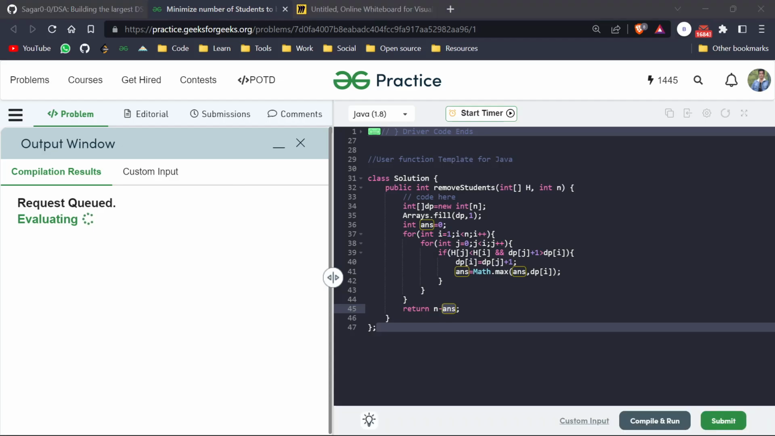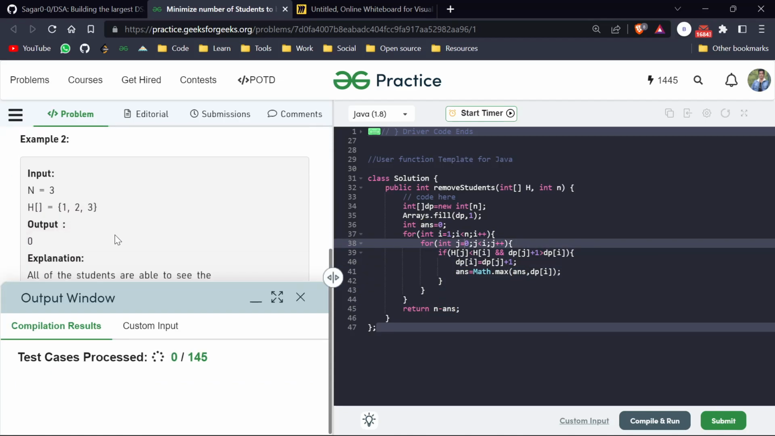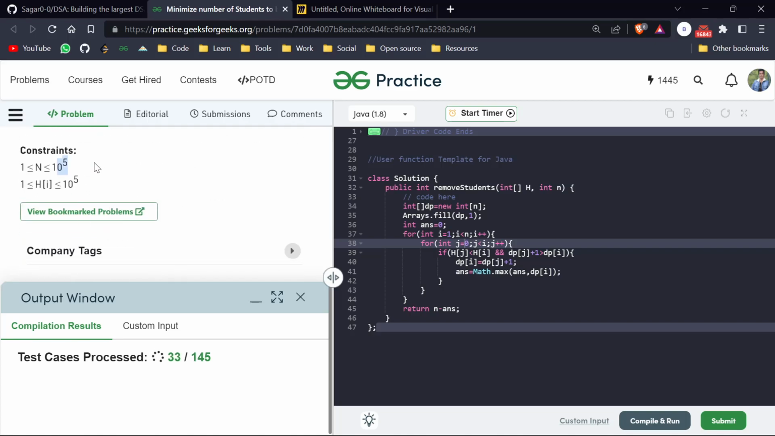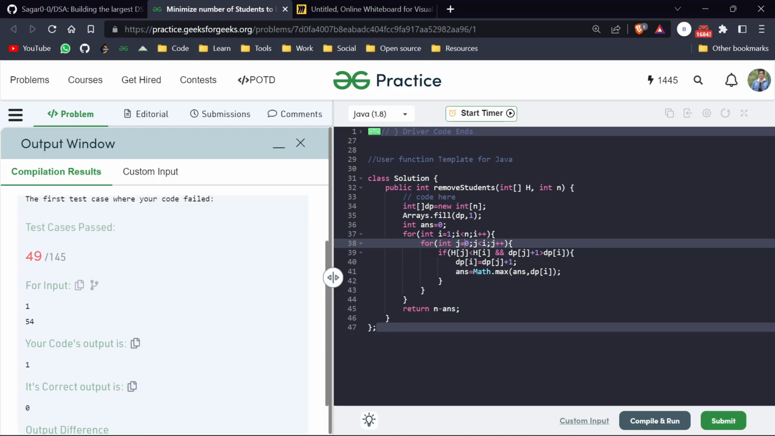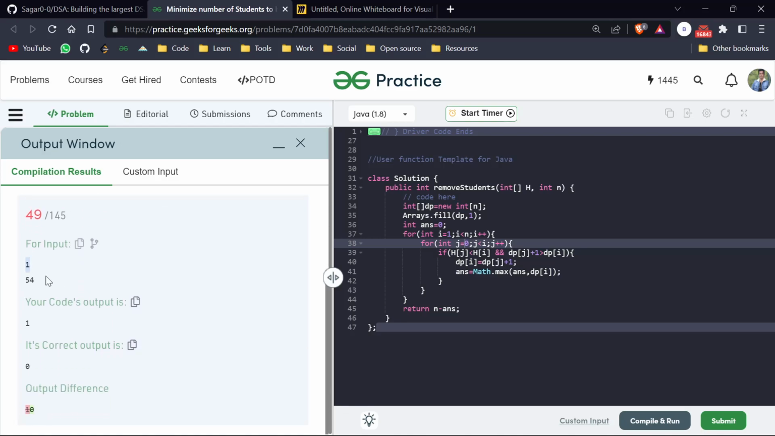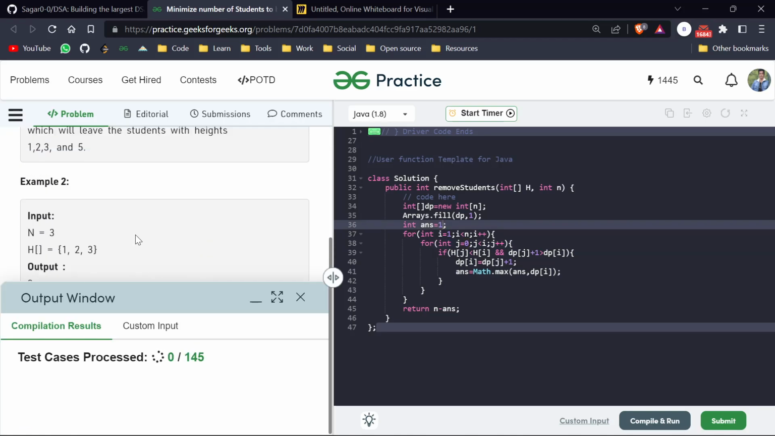So that is our final result, and that will give us a time limit exceeded error, because you can see here the time complexity is n square and the constraint is 10 to the power 5. So that will definitely give us time limit exceeded. Okay, that is the wrong answer. We have to initialize answer with 1. That is just a silly mistake.